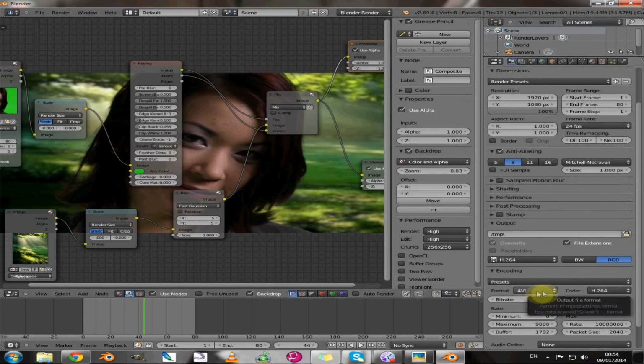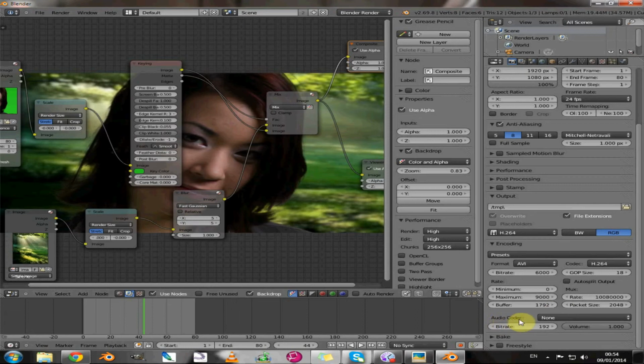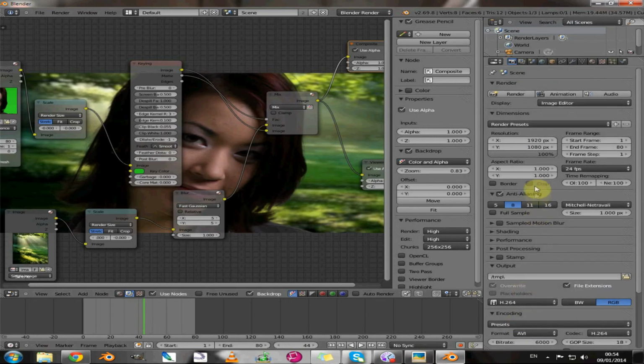Encoding AVI, that's fine. All the bit rates and everything. We've got no audio on it, so I'm going to leave that as none. And then we just hit animation and let it render its frames. Just make sure it's all set. 24 frame. And let's just think about that for a second.